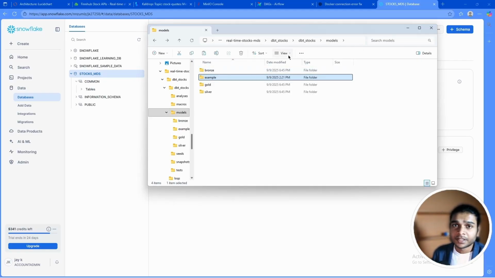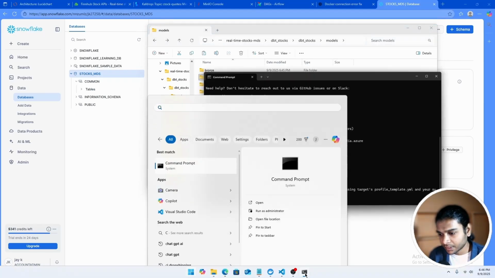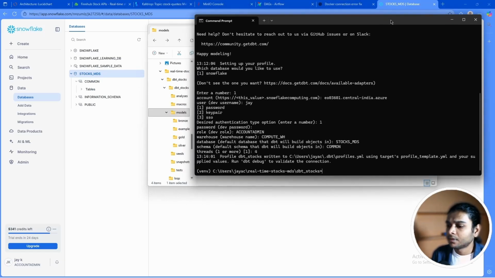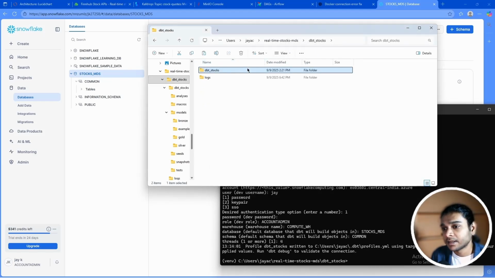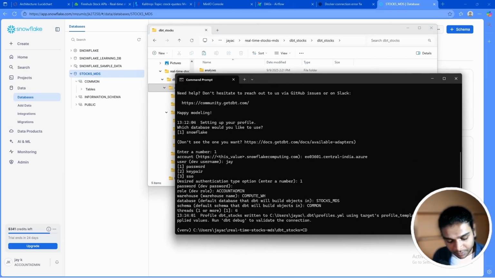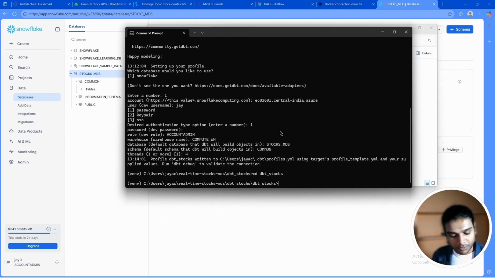So let's just run the DBT. To run that, we need to open, oh, it's already here, open command prompt. And here, the actual DBT is initialized inside this one. So we have to go deeper, which means we have to cd dbt stocks. Here we have to run the dbt. To run dbt, we type in dbt run and hit enter.